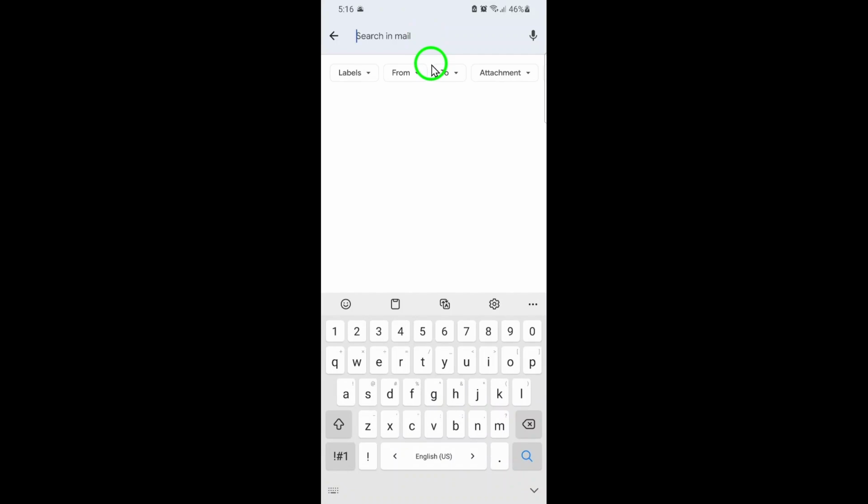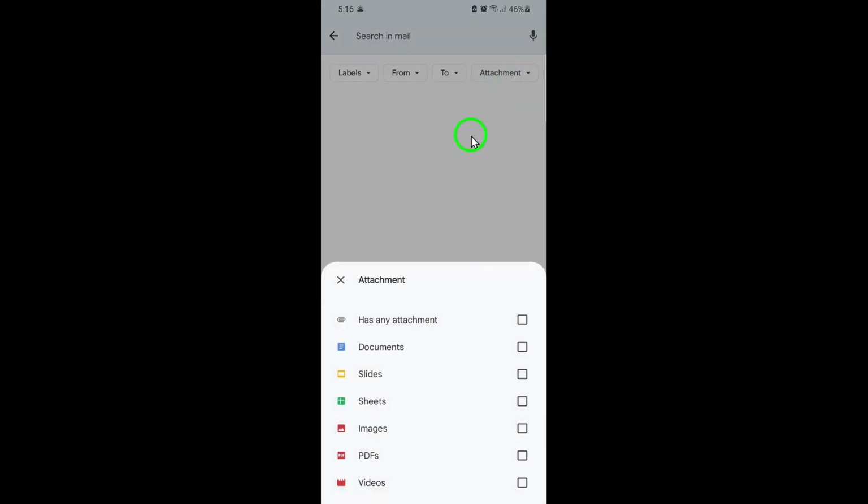Once the search field is open, you'll see several filter options appear just under the bar. Look for the one labeled Attachment. Tap on Attachment to start narrowing down your results to only emails that include files.